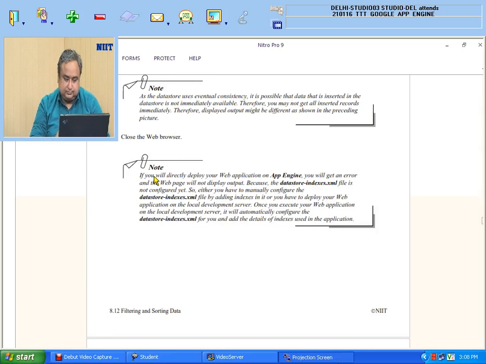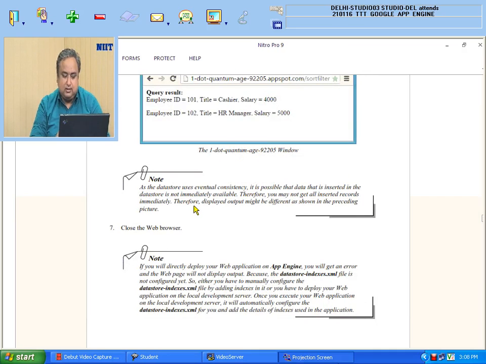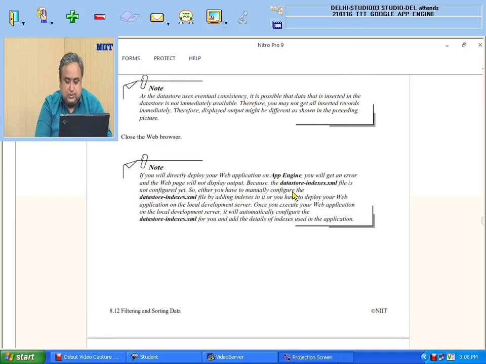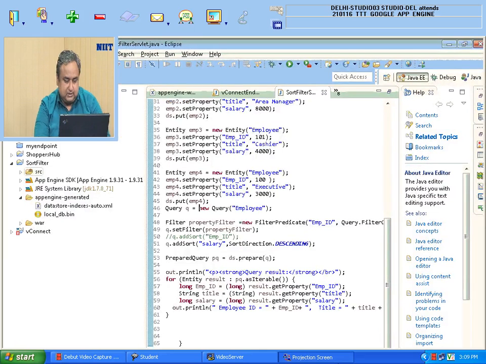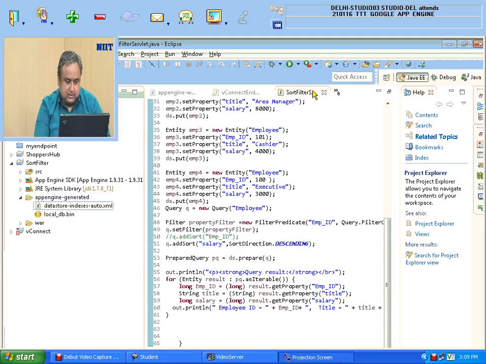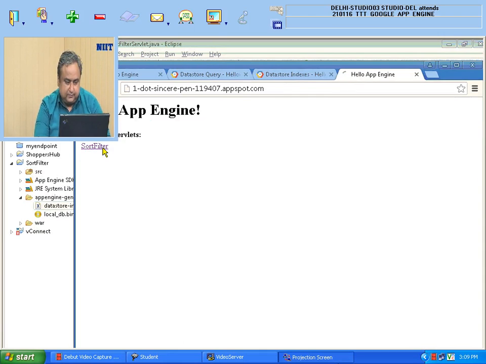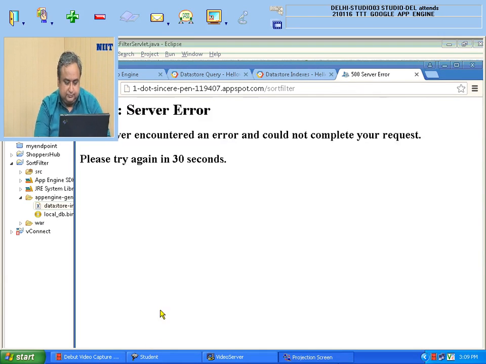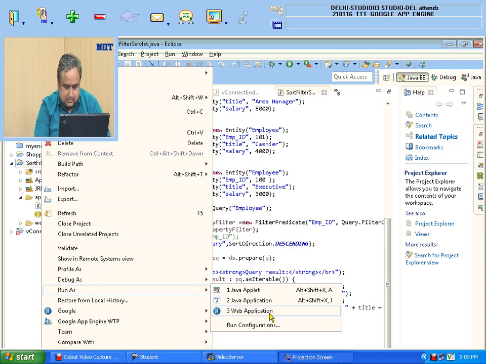Then there is another important note that if I don't do the local install, it may be that my datastore indexes file doesn't get created. This is my datastore index file. Let me see if this is working now. Okay, let me deploy it locally first and then upload it. Run as web application.